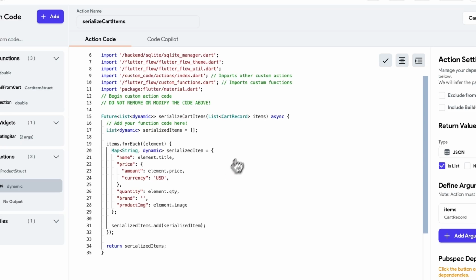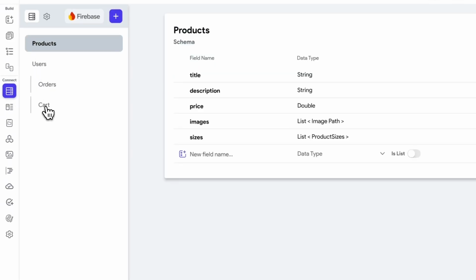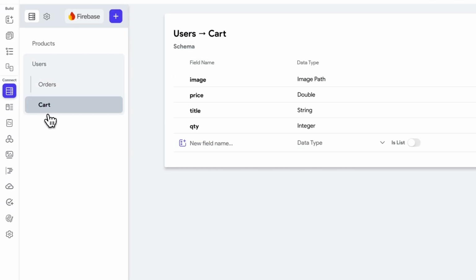Just to remind you about the list, the cart records, I'm just going to go to Firestore, and I'll show you the schema of the cart. Take a look at that. Then it's going to be the image, price, title, and quantity. Beautiful. And that cart is a sub-collection of users, which means a user on their cart may have a list of these products with the quantity.